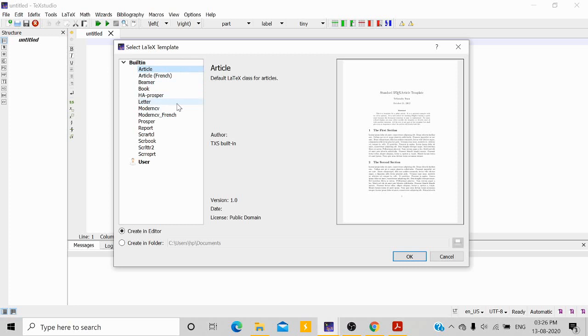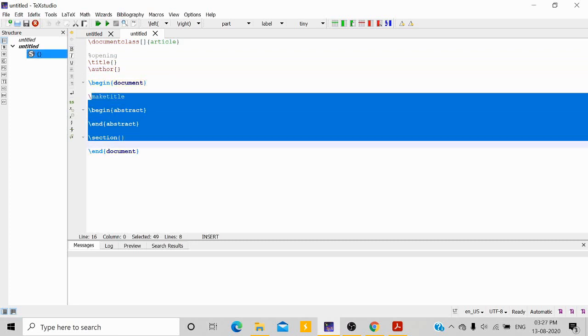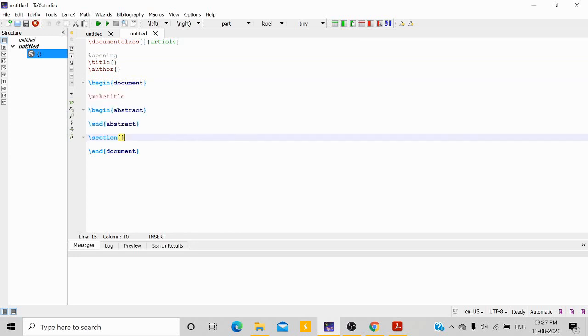Also, you can download the LaTeX template from the journal site and directly use it. Okay, so this is another option. You can start writing. You can see document class, article, title, author. You have to put your title, author name, and begin document. This is where your document starts. Inside this, you have to write everything, all the text, and it should end with end document.